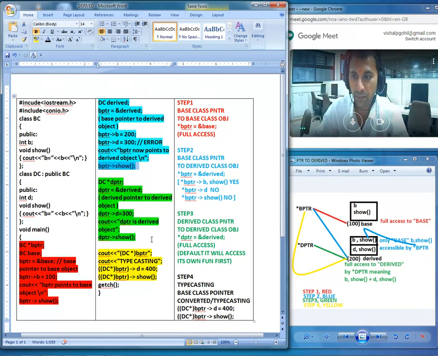That is called typecasting, and you should be very clear about the method of conversion. If this base class pointer has to be converted into a child class pointer, this has to be the syntax: the child class type followed by a star. That means the bptr pointer is now getting converted into a child class pointer. That is how it is going to access the d variable of the child class. So now it is legal, now it is all true.